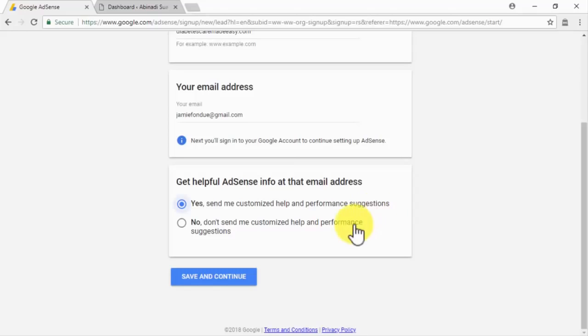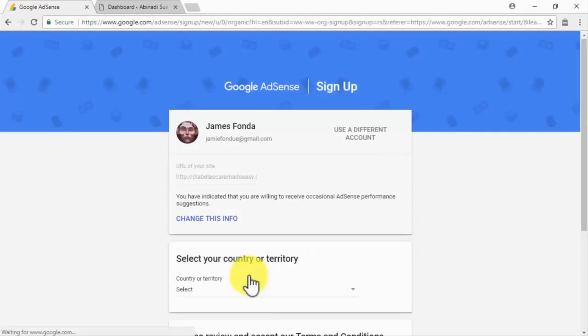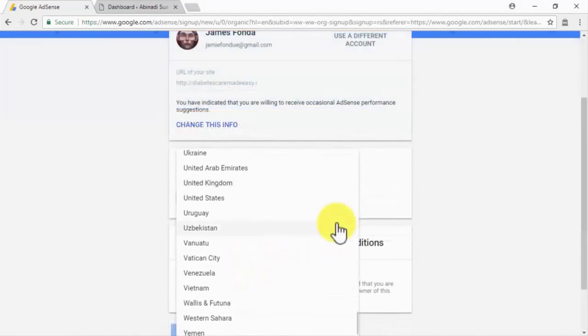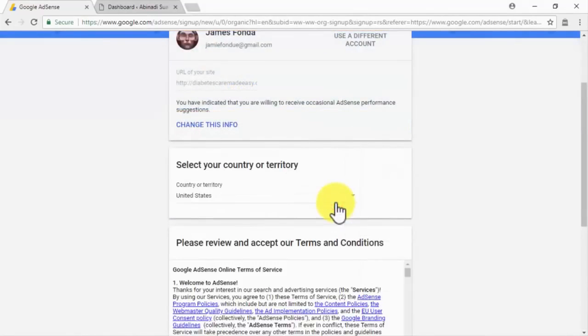We strongly recommend you to select Yes to allow Google to send you optimization tips that adapt to your needs and performance over time. Right. Once you complete these registration steps, you'll simply have to click on Save and Continue. Next up, you'll have to select your country or territory on the Country or Territory drop-down menu.